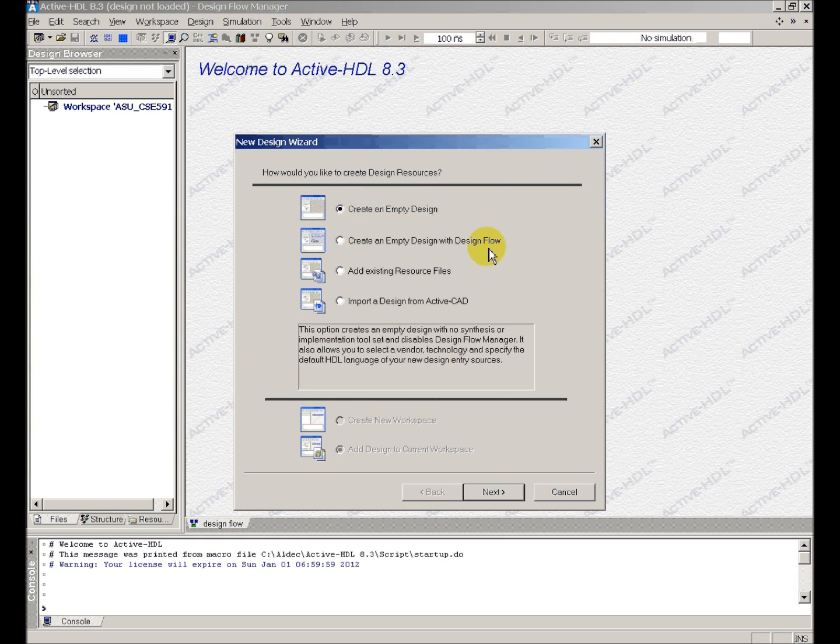What this means is I'm not going to use any automatic tools, automatic third generation code generation tools. There are ways in which you can draw a schematic, or you can instantiate a FIFO, or you can do certain things. That is outside of the scope of this course. We are doing hardware design using hardware design languages. So we're going to create an empty design, and we're going to follow our own design flow. So we're going to click Next.